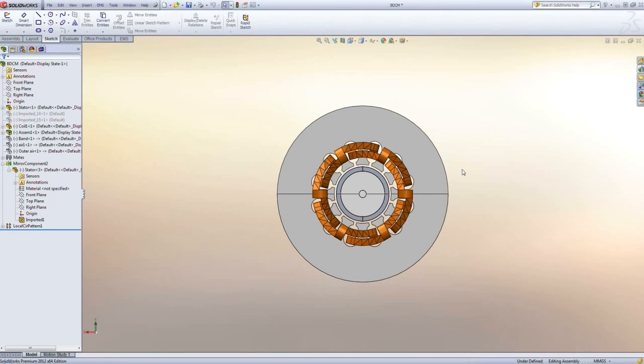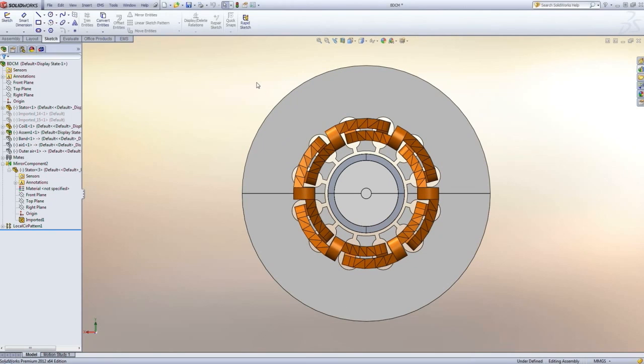Today we're going to be talking about a brushless DC motor that I've prepared here to present in this webinar, and through this we'll be able to show you how EMS is capable of handling motors and motor design related questions.